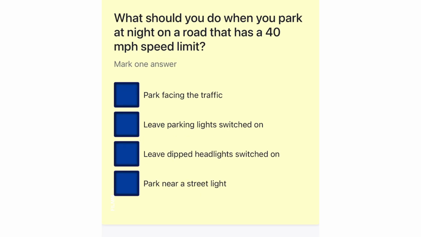What should you do when you park at night on a road that has a 40 miles per hour speed limit? Park facing the traffic. Leave parking lights switched on. Leave dipped headlights switched on. Park near a street light.